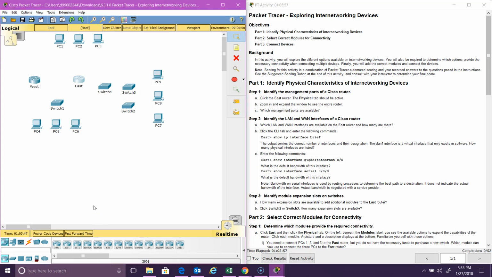This is Christine Halsey, and here we're going to go over Packet Tracer 6318, Exploring Internetworking Devices. We have three objectives: identify physical characteristics of the devices, select correct modules for connectivity, and connect devices.